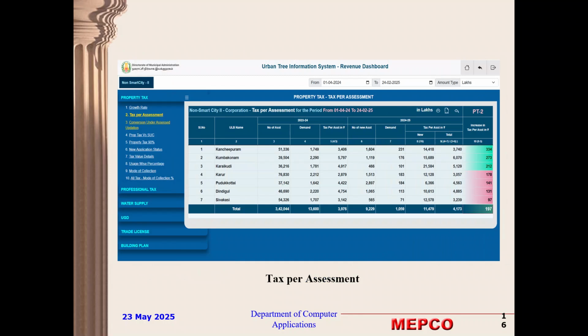This tabular column indicates which district has more demand to pay the tax. Here the number of assessments means buildings. In Kanchipuram, 51,000 buildings are there. The demand is 1,749 per building. Tax per assessment is 3,406. This is for the year 2023 to 24.